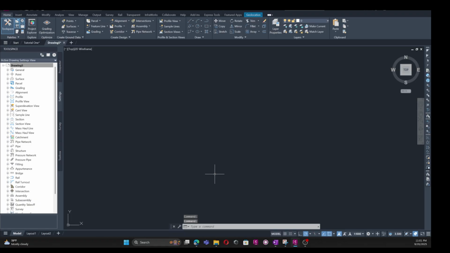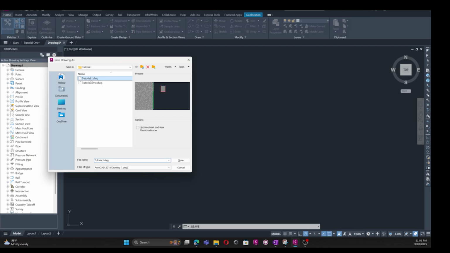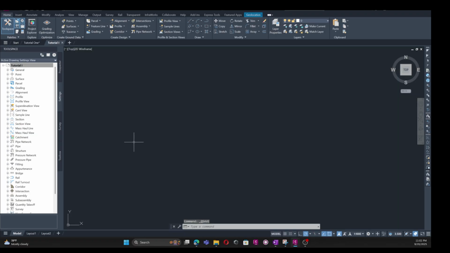Apply. Okay. Now my new project is geo-referenced. Let's save it with the name of tutorial 1. I'm going to replace it. Yes. Now our project is saved.